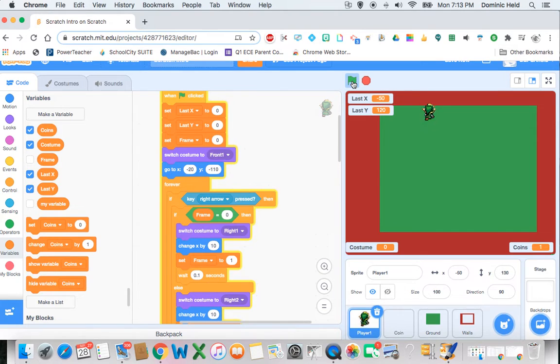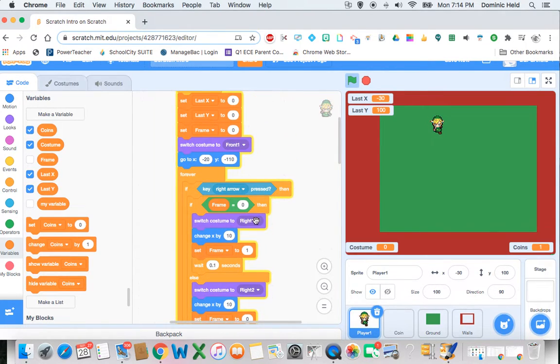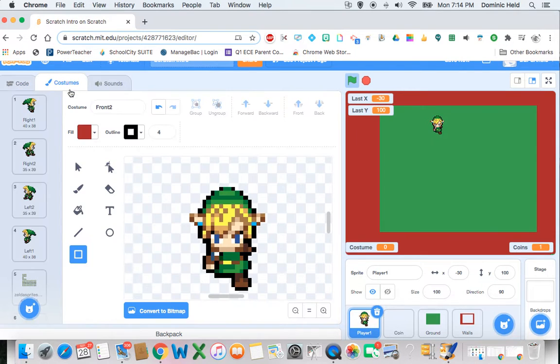But here's an issue. When I walk up here, it's like I should be able to walk a little further than that. This is just an aesthetic thing, like a graphics thing, but it's kind of important to me. Like, I should be able to walk higher than that. And so the workaround for this is we're going to create a new costume inside my player.